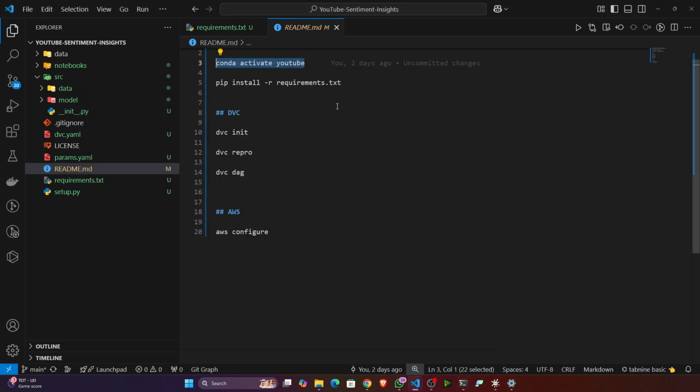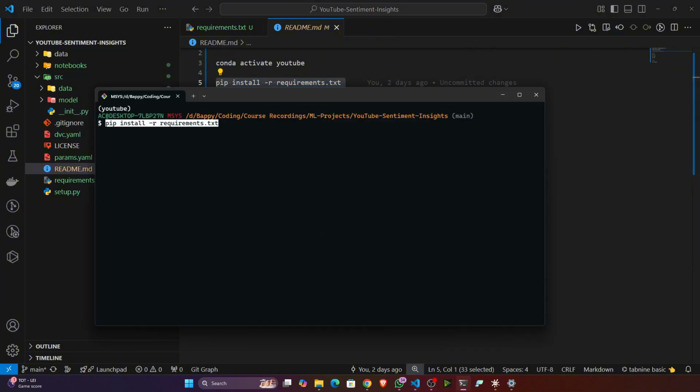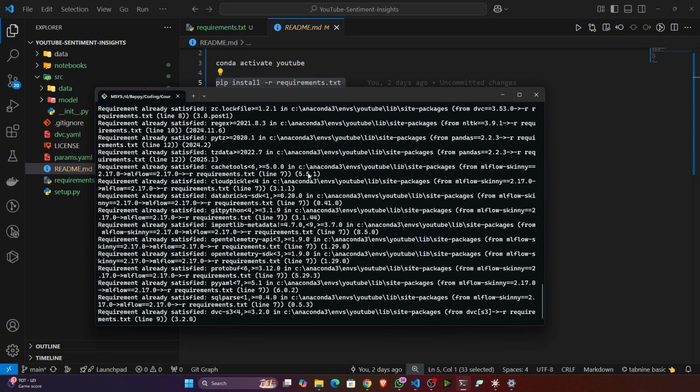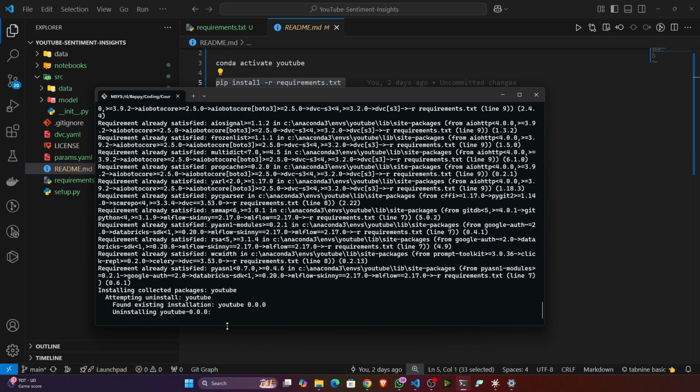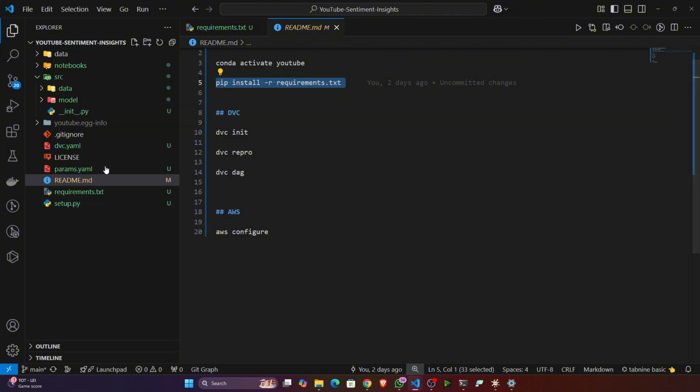Now you have to install the requirements. To install them, just execute this command. For me the requirements are already satisfied, but for you it will take some time. Okay, it's done. Once you install, you will see this .egg-info file. That means your src has been installed as a local package successfully.